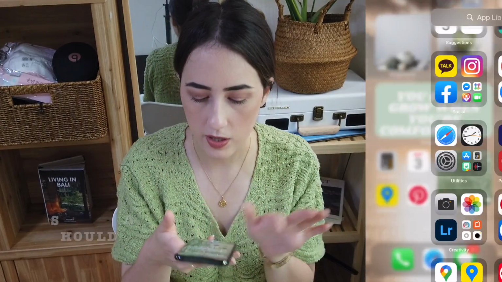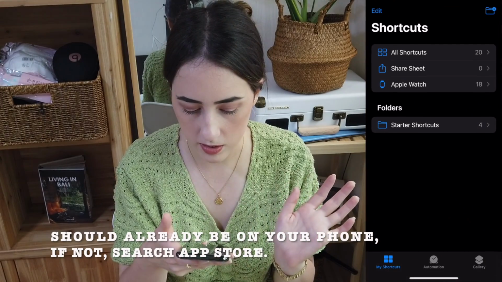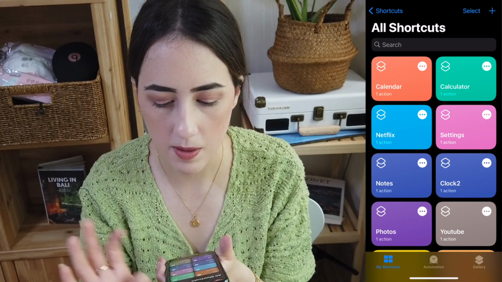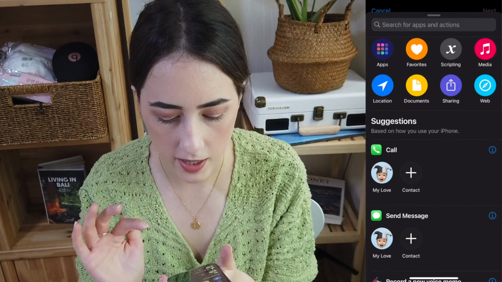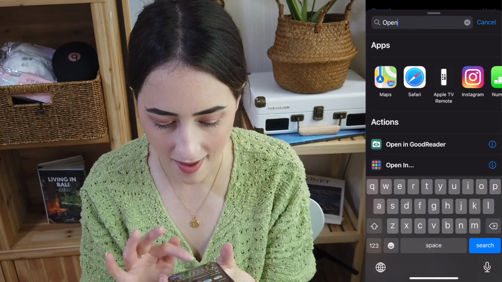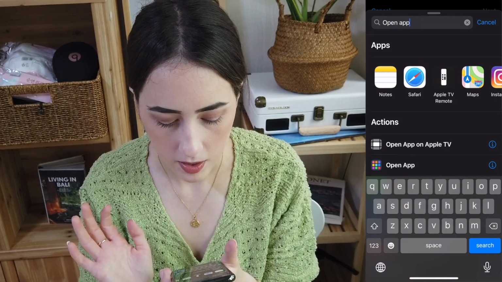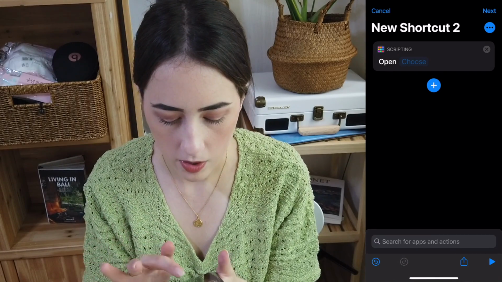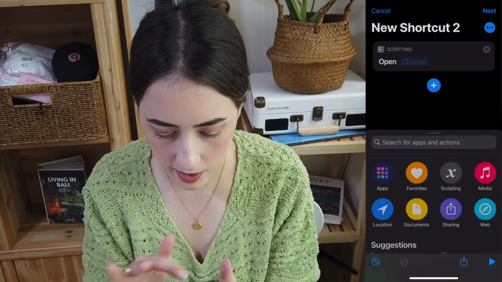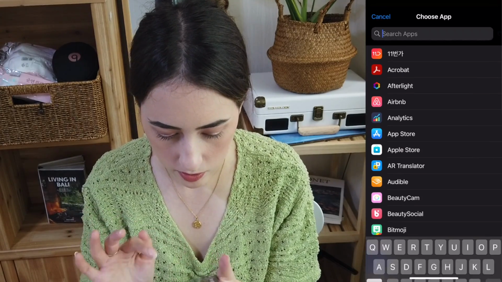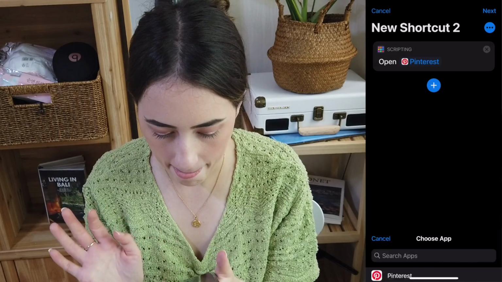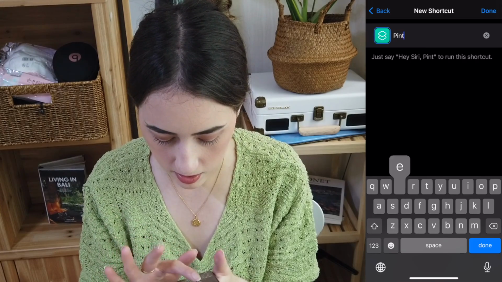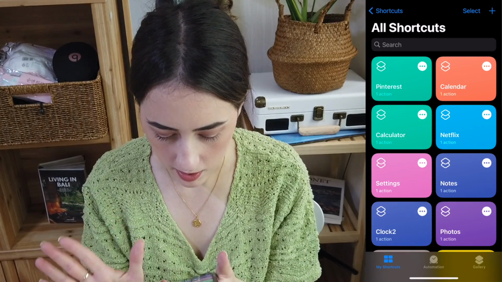So now we're gonna go to the Shortcuts app. So here at the main page of our Shortcuts app, we're gonna press the little plus at the top, and then we're gonna press add action, and we're gonna search open app. And then we're gonna go down here where it says open app, and then we're gonna choose. So on our main page, we have Pinterest. So we're gonna search Pinterest. Cool. We're gonna rename it as Pinterest. And then I'm gonna move on to the next one.